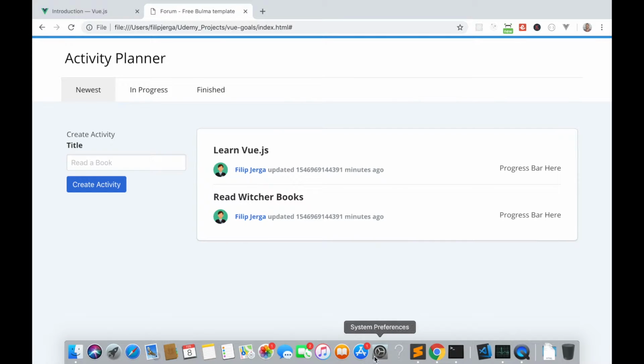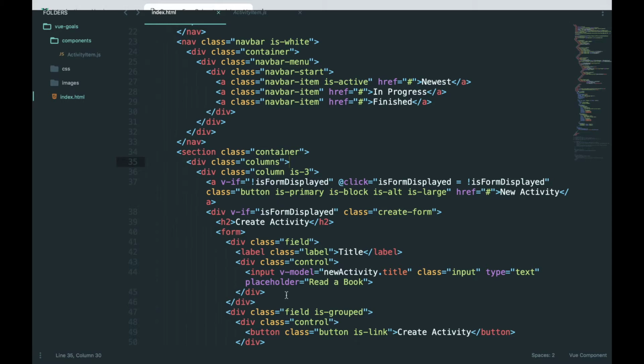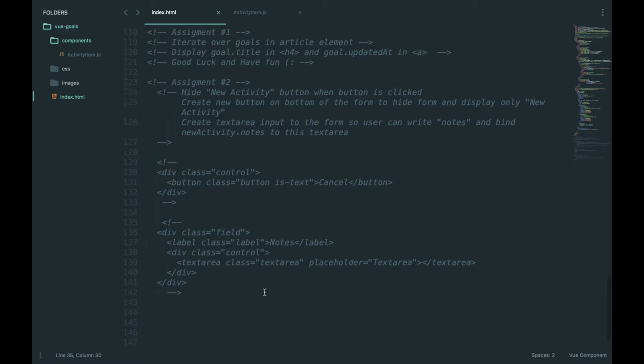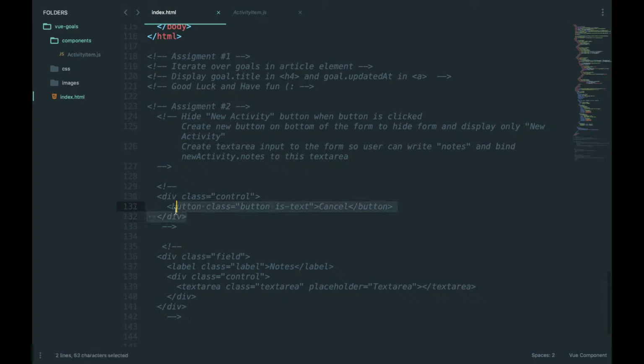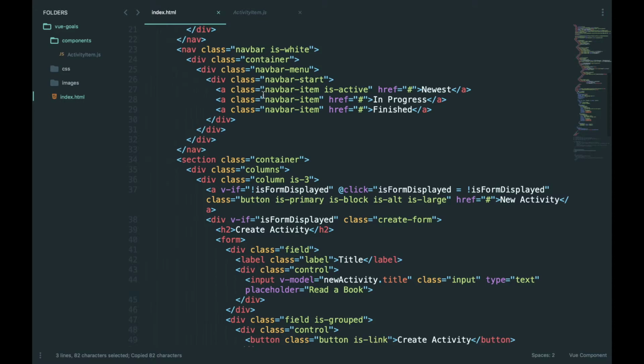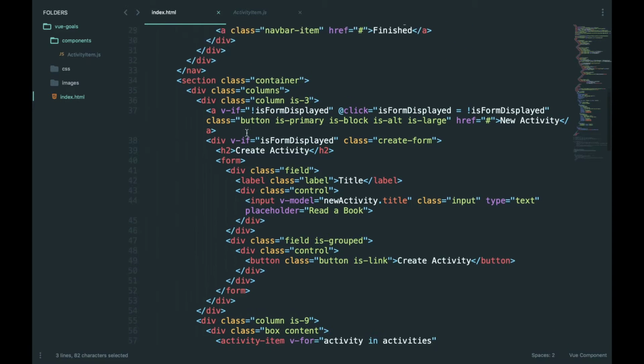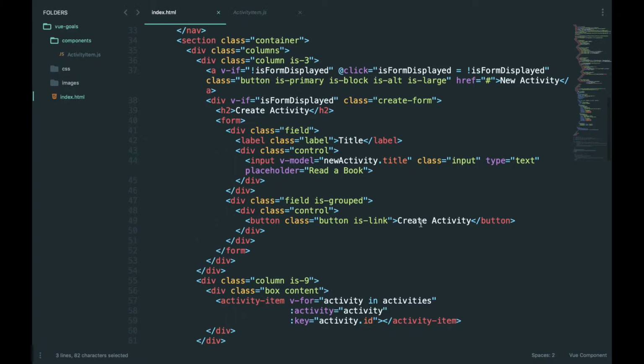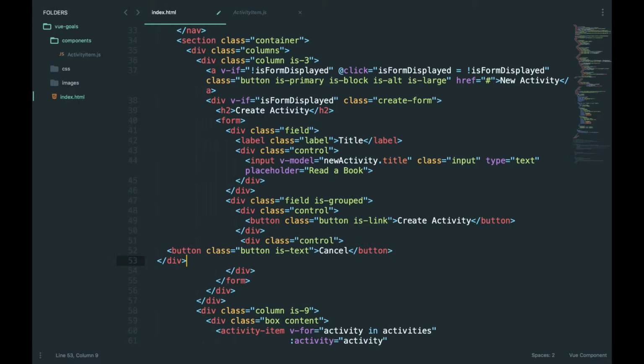So let's work on this. Let's go back to our code editor, and let's find the code for a button. Actually I can copy it from here. Let's copy this and find our form. It should be here. Here we are displaying the button for create activity, so I will paste the code for a new button here to cancel this form.